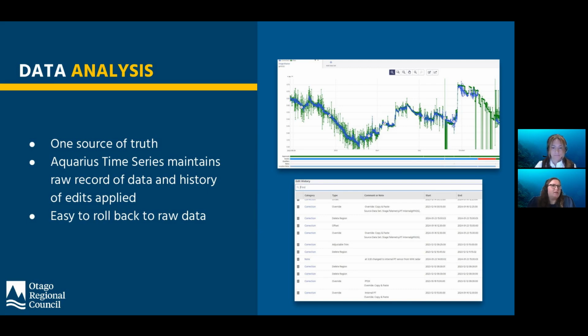Aquarius time series is great for the fact that it maintains a raw record of the data alongside any edits and corrections that have been made to the data set. So in our old system, we used to have to manually make note of any corrections and edits that were being applied to any time series data. So we just maintained a spreadsheet for keeping tabs on that, whereas Aquarius time series has that edit history function.